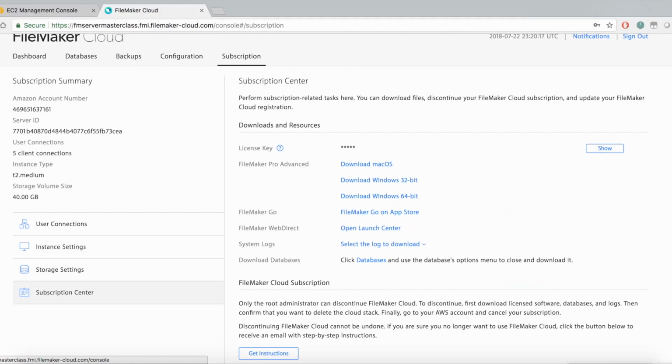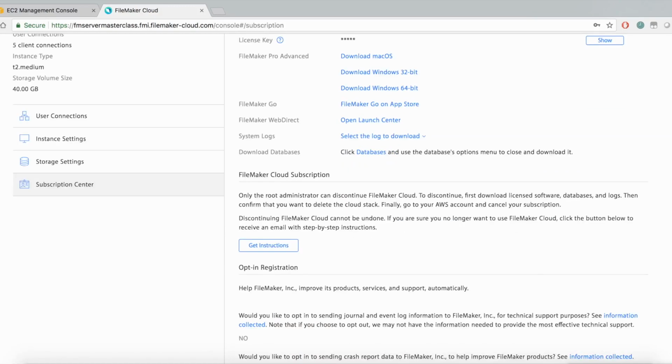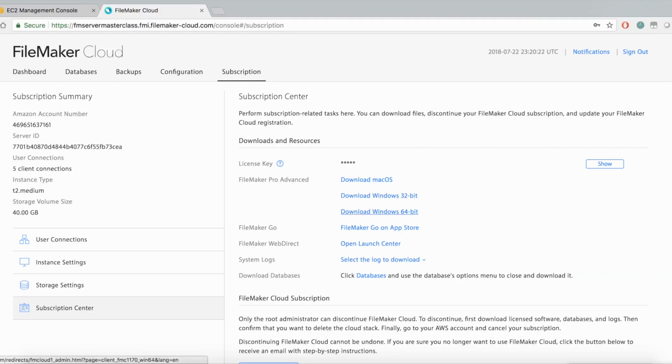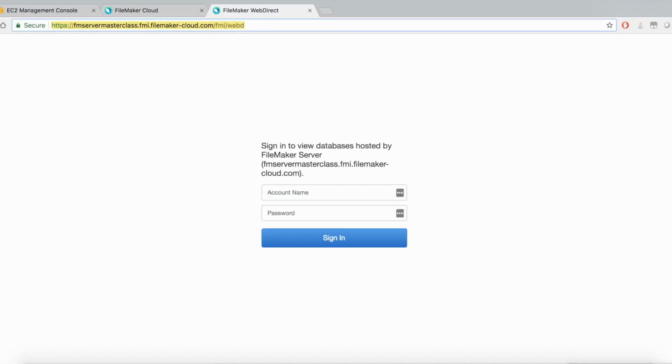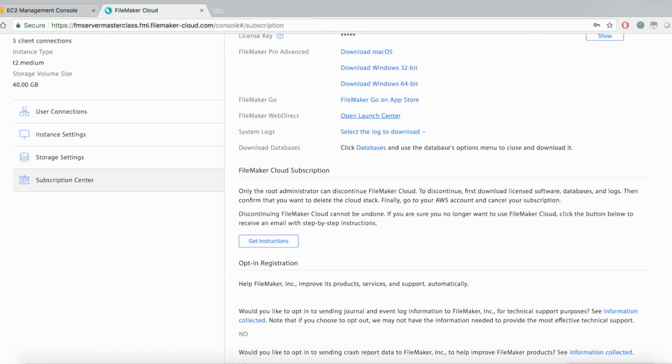And lastly, in the subscription center here, this is where you can go to download your actual copies of FileMaker Pro Advanced that come with your rental license key. So you see your license key is grayed out there. You can click to show it, download the Mac OS version of FileMaker Pro Advanced or the Windows 32 and 64 bit. It's also got a link to your FileMaker WebDirect Launch Center so that you can provide that link to people.